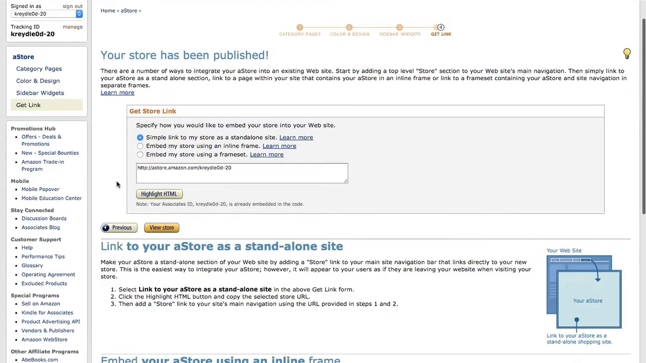Alright, so now you have your store URL here, and it's always astore.amazon.com/ your username. Okay, and you can choose to have a simple link to my store as a standalone site. That means that you will have to send traffic to this URL.